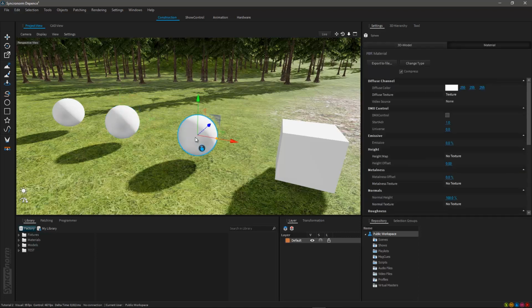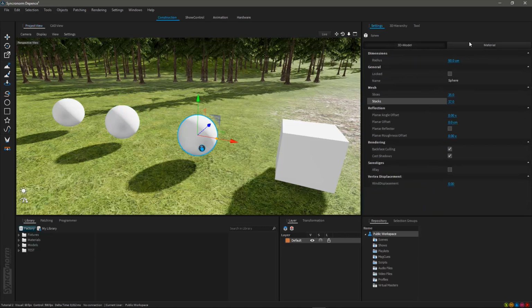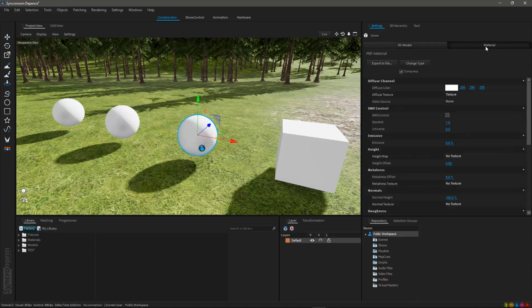You can change the material settings by selecting the model and opening the Material tab to your right. Each material has different channels. The first channel is a Diffuse channel. It lets you change the color of the object by typing in any RGB value or by using the color palette.